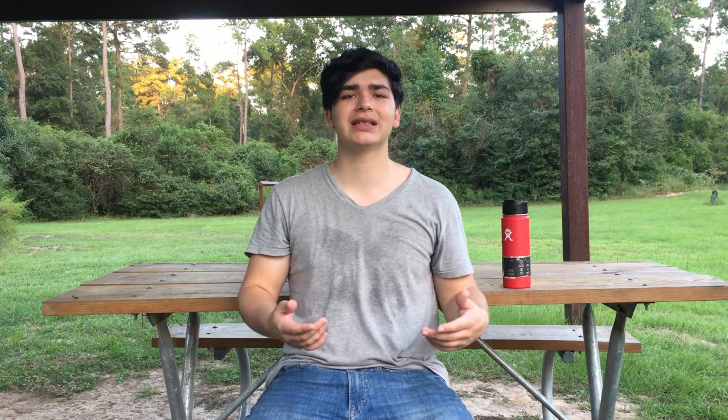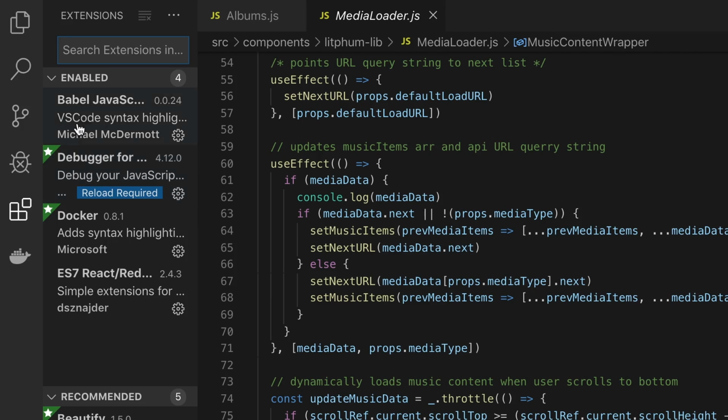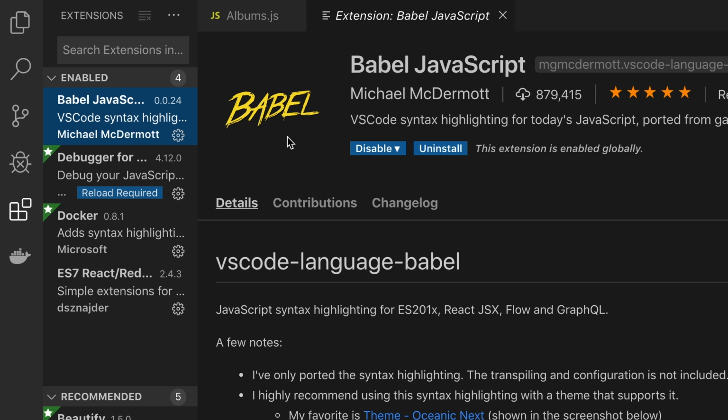So a lot of these extensions are really good for stuff like syntax highlighting. If you program in different languages, it's easier to see what's going on in your code if you have syntax highlighting that's specific to that language. For example, there's an extension for JavaScript called Babel, and what that will do is syntax highlight your JavaScript code for the newer JavaScript standards such as ES6 or later.